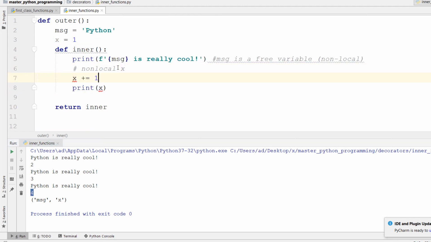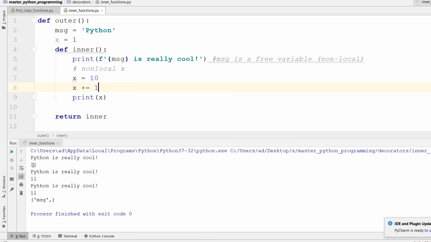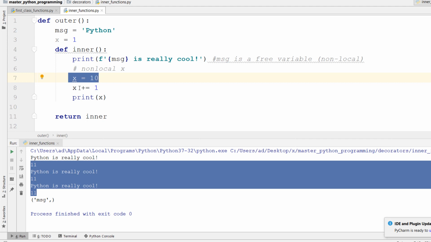One more detail. If I don't declare x non-local and I write x equals 10, a local variable with that name is created inside the nested function, so it will always print out 11. The value of x is not saved between function calls.